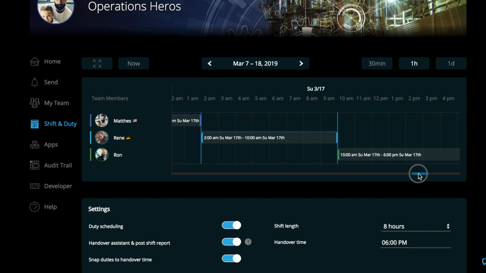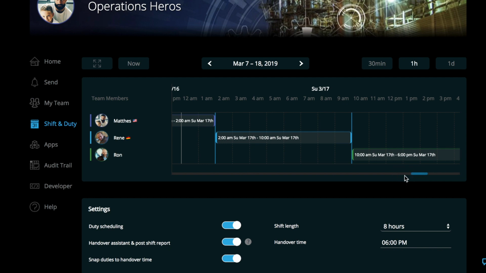And if you want to, for instance, plan a time slot of a different length, just click here and do drag and drop, and then we will have a non-auto snap duty time slot in here. Once again, click and drag, and you have a specific non-standard length time slot scheduled here.